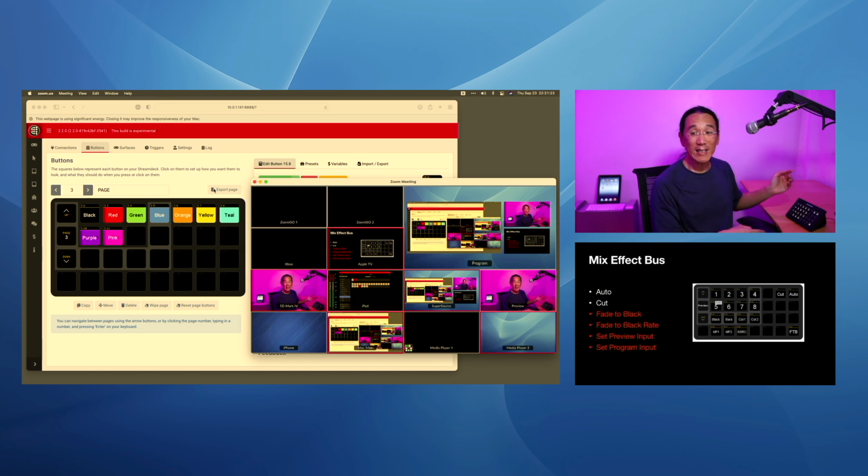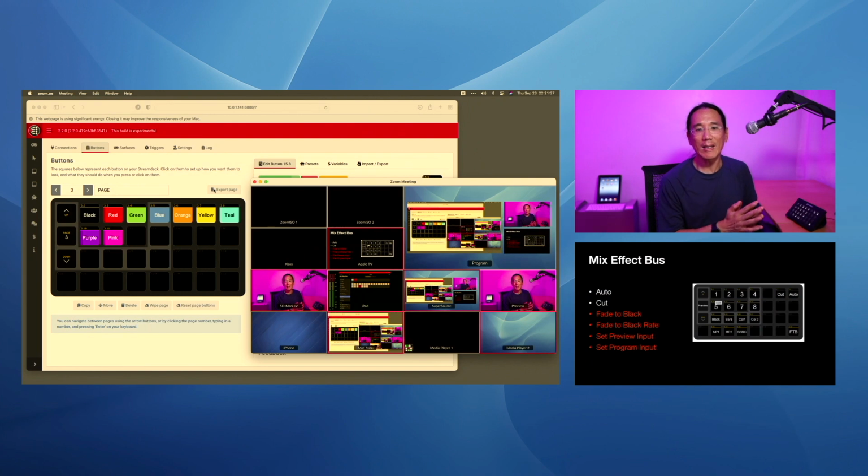Ideally, it would be highlighted in green, so I know that input 1 is in preview, so that when I push auto, it will do the auto transition and then highlight the other buttons. Now that SuperSource is in preview, that should turn green. Again, something that's coming in phase 3 of the native companion module and MixEffect. So stay tuned for that.